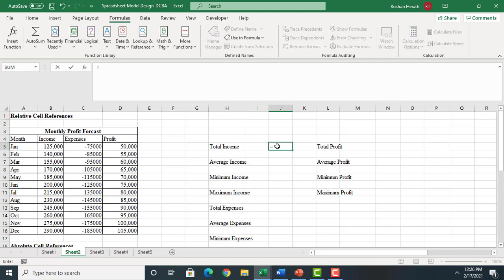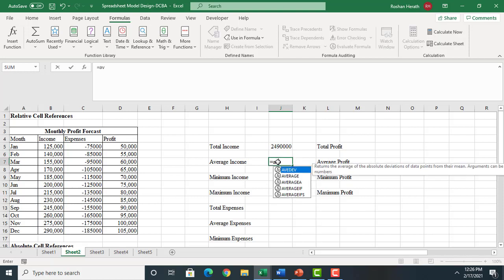Now we can calculate income very easily. How? We take sum, right? And then we type income. Let's type income. We can also take average, right?